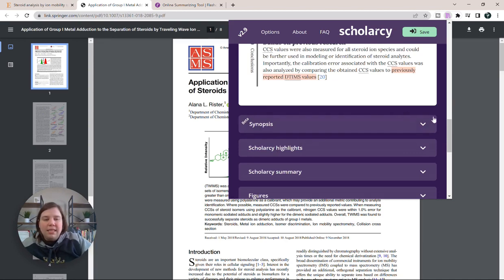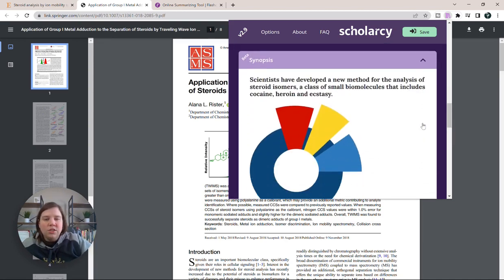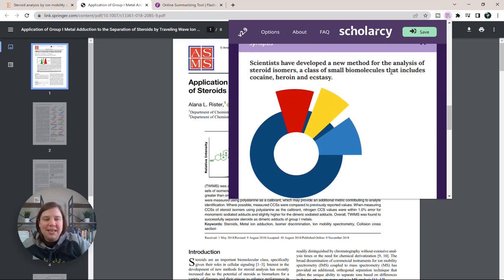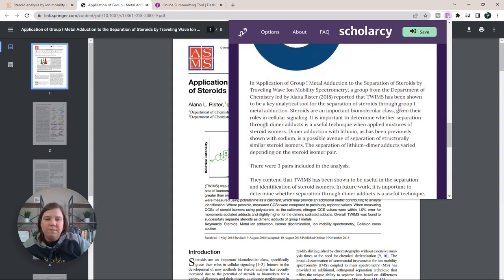Then we have a synopsis here. And so this first section is really interesting because it's saying that scientists have developed a new method for the analysis of steroid isomers. It's kind of true. And then it says a class of small biomolecules that includes cocaine, heroin, and ecstasy. Those are not steroids. So I'm not sure why it's including that there. I think this is not doing as good of a job with this feature.